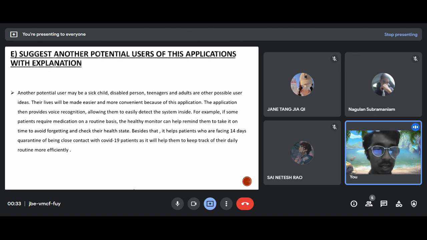Besides that, it helps patients who are facing 14 days of quarantine or being close contact with COVID-19 patients, as it will help them to keep track of their daily routine more effectively and efficiently.